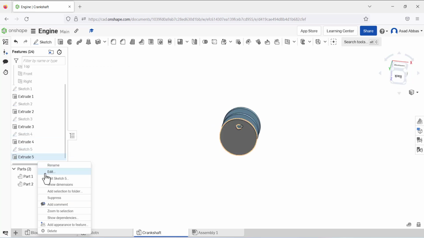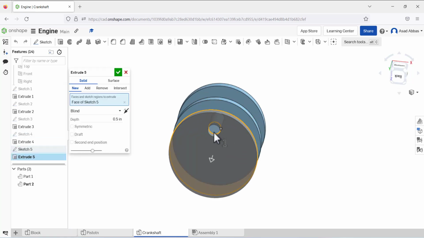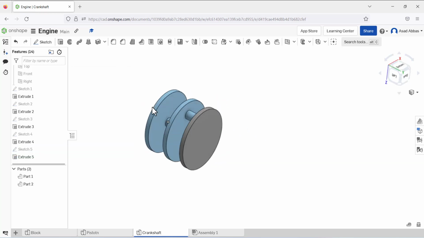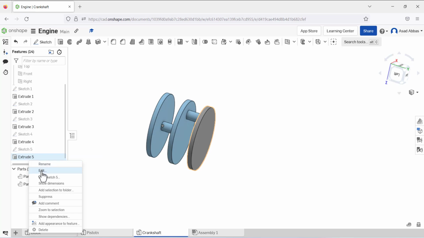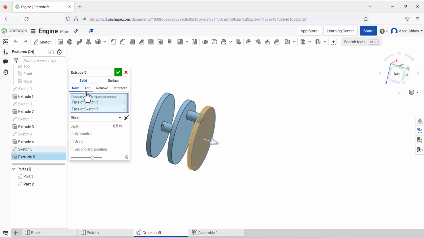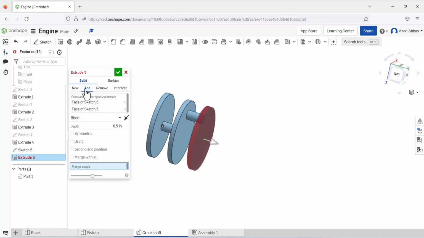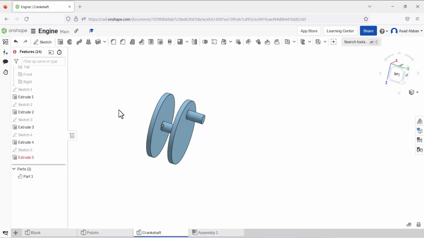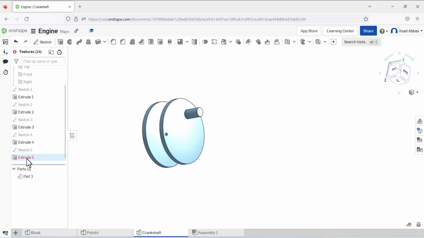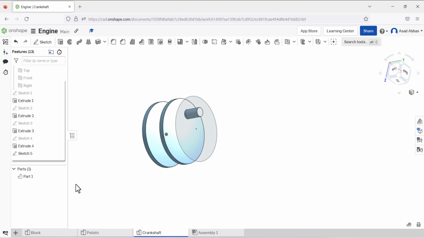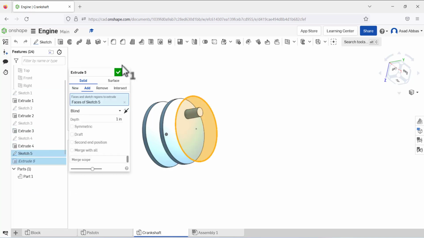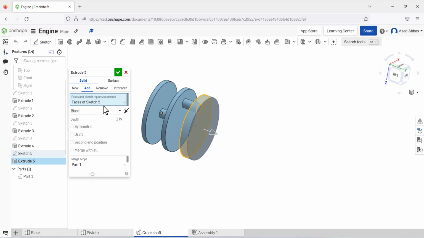Okay, our selection is wrong. Edit this. We also have to select this portion, and we want it to make add, not new, add. Delete this one. Again we are going to use the extrude tool. 0.5.